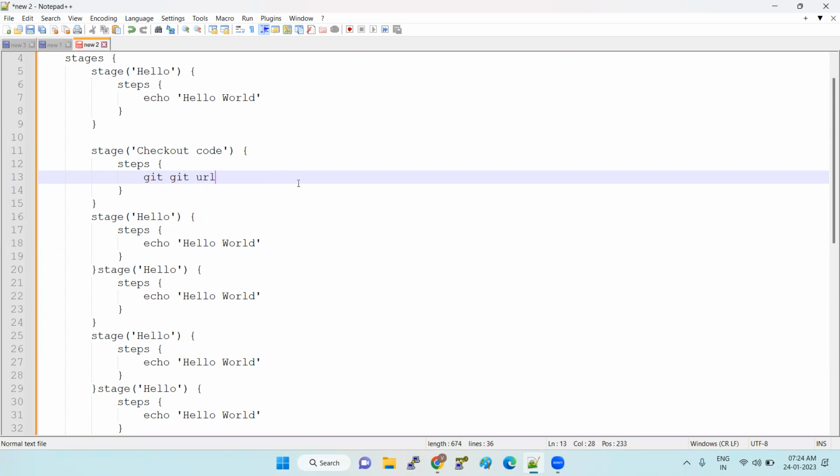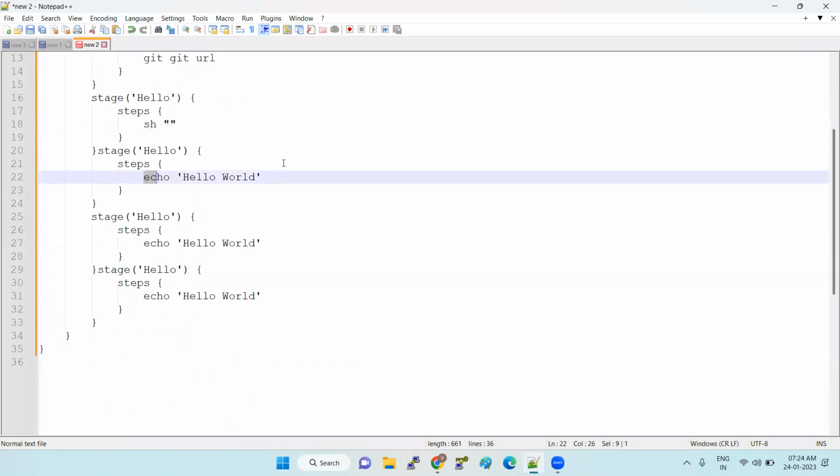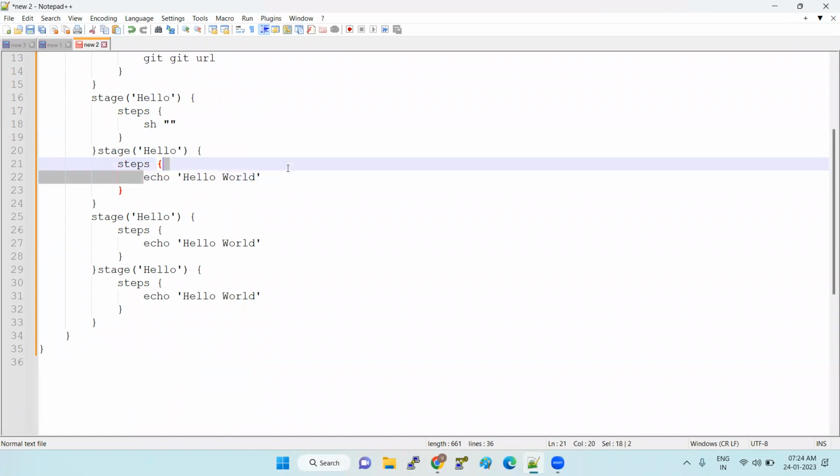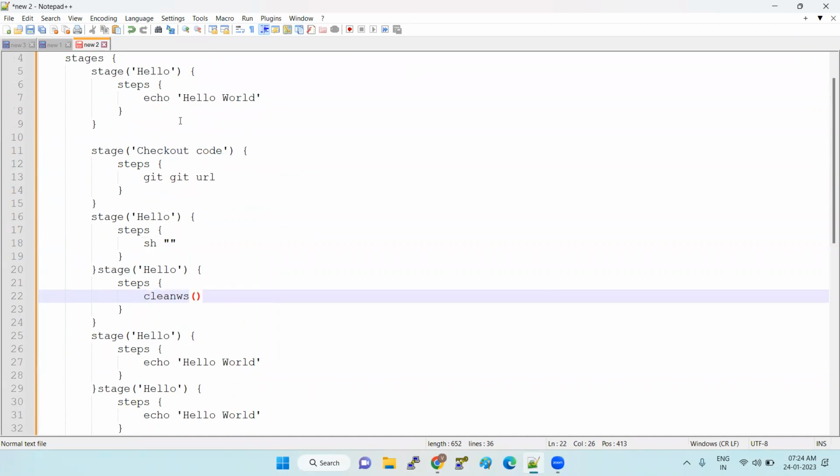If you perform any shell scripting, we need to use sh, that script command. If you want to clean your workspace, there is a function to clean your workspace. So how do we get all these things? How do I know which one to go with based upon the requirement?